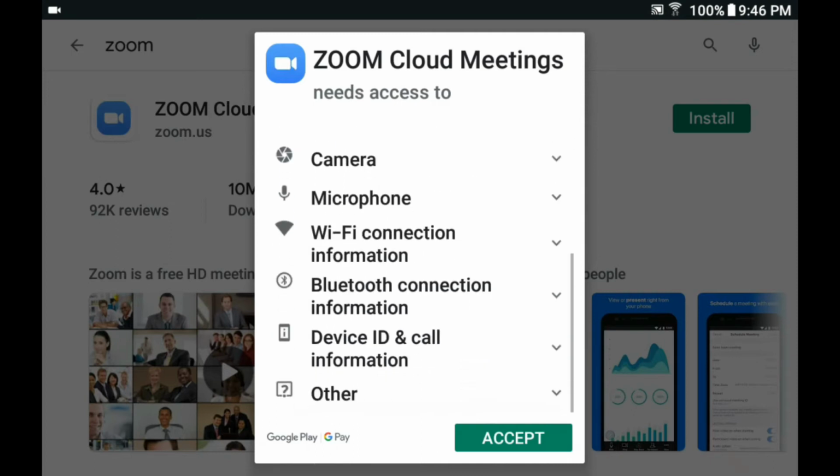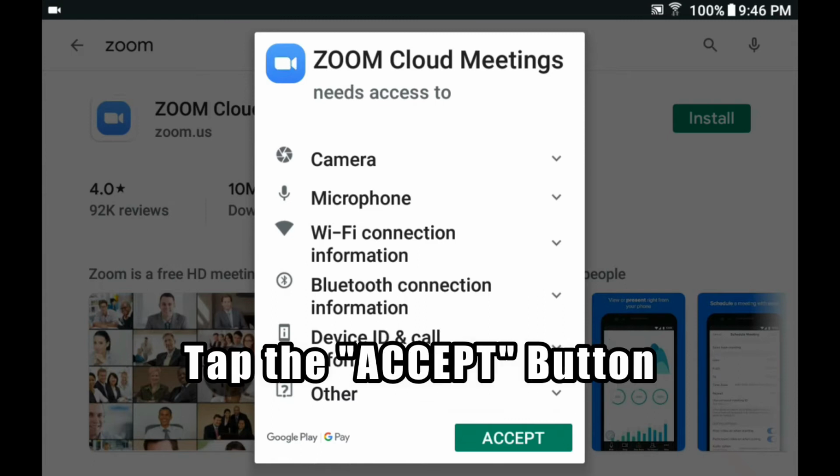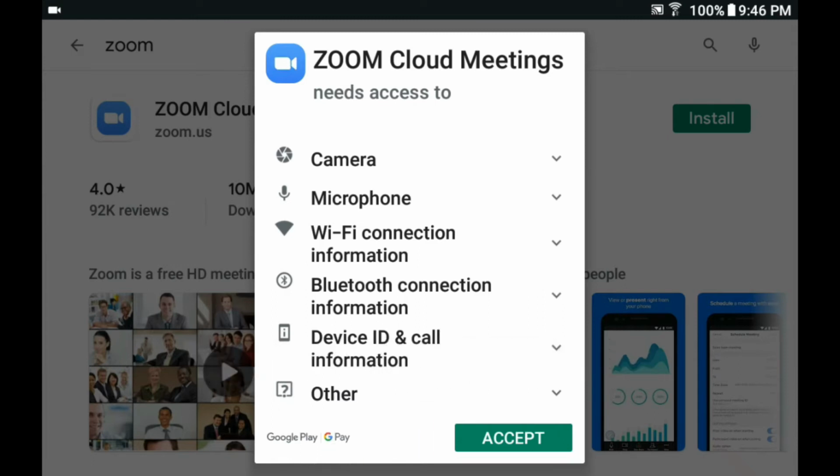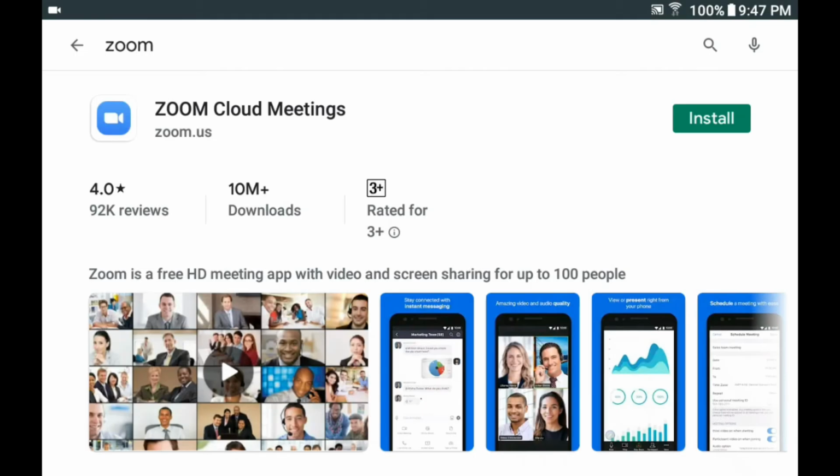Next, tap Accept. Unfortunately, you cannot complete installation without tapping this Accept button. This installation process might take up to 10 minutes, depending on your device and internet speed.